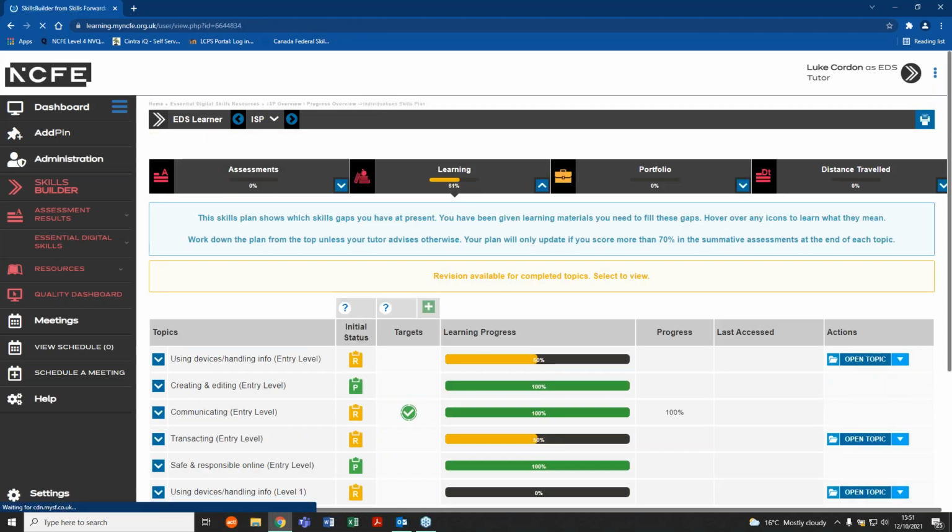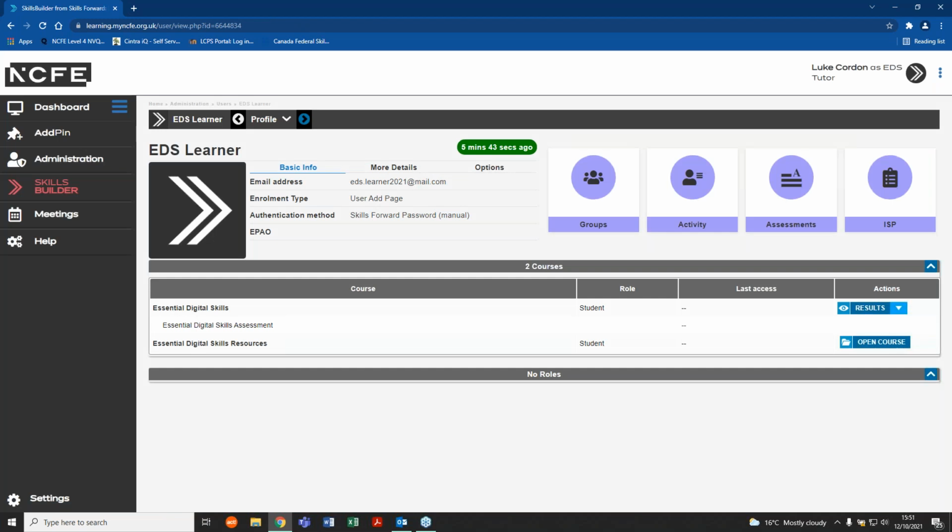So the ability for support surrounding the EDS on the platform is quite vast as well. You know, you can assign additional assessment attempts. You can see how far they're coming in periodic timeframes, you know, based off that. And then you can also use that individual skills plan to assign higher or lower level content depending on what the learner needs, and also just have a general overview of the progress they're making based on that section as well.